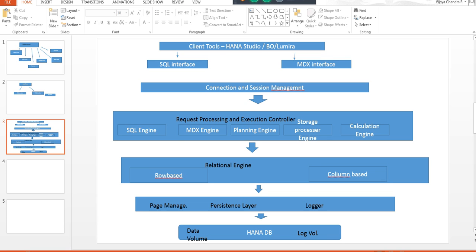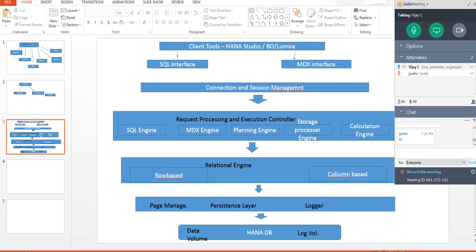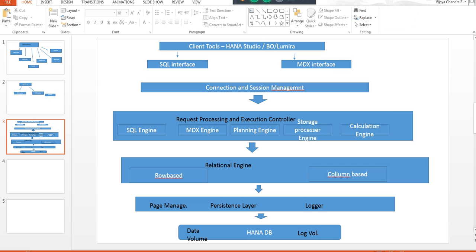See Jyoti, let me tell you clearly what will happen. Whenever a user raises a request to view data, it will be hitting a system, and at the very first point of time the data will be coming in two formats. It will be either SQL interface or MDX interface. MDX interface mainly deals with the Microsoft Excel reporting tool.